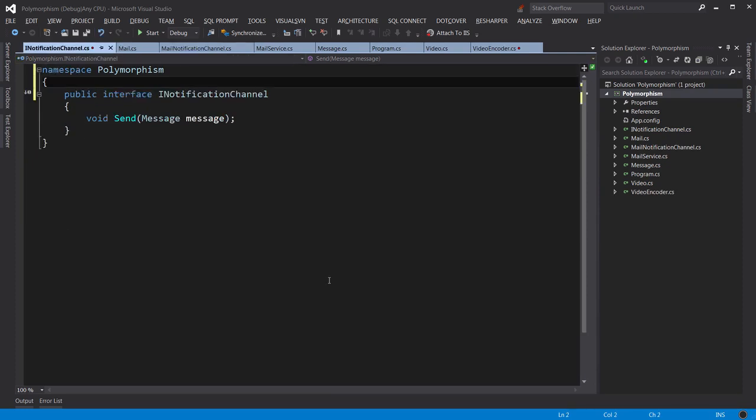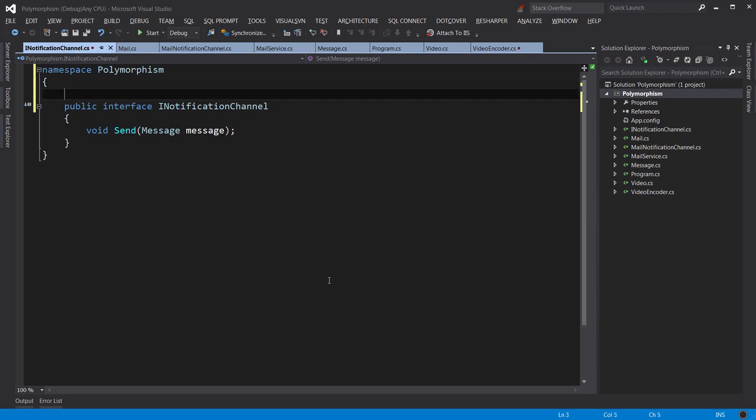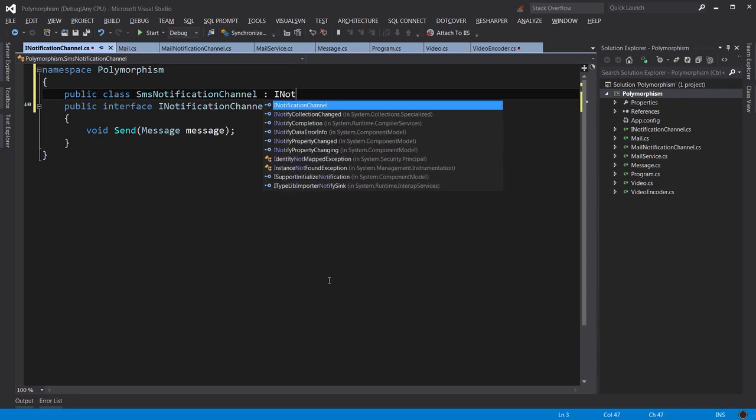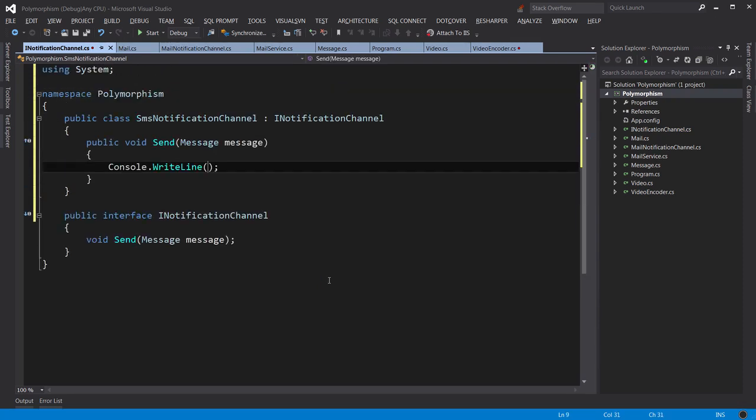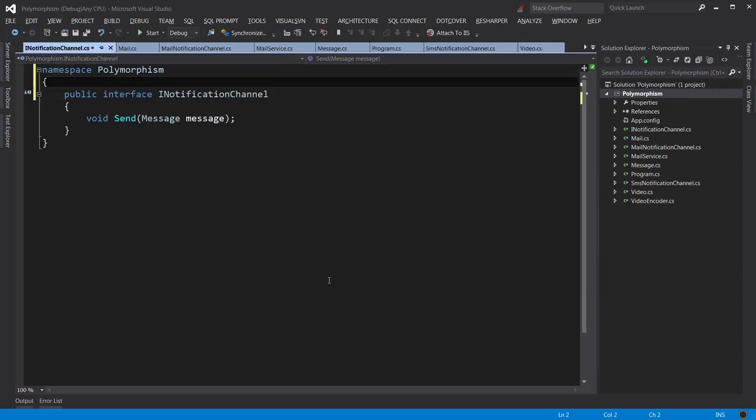Let's create another class that implements this interface. This time, SMSNotificationChannel, INotificationChannel. Again, the same steps. Implement the interface, log a message on the console saying sending SMS. And we put this in a separate file. There you go. So we have one interface with two implementations.